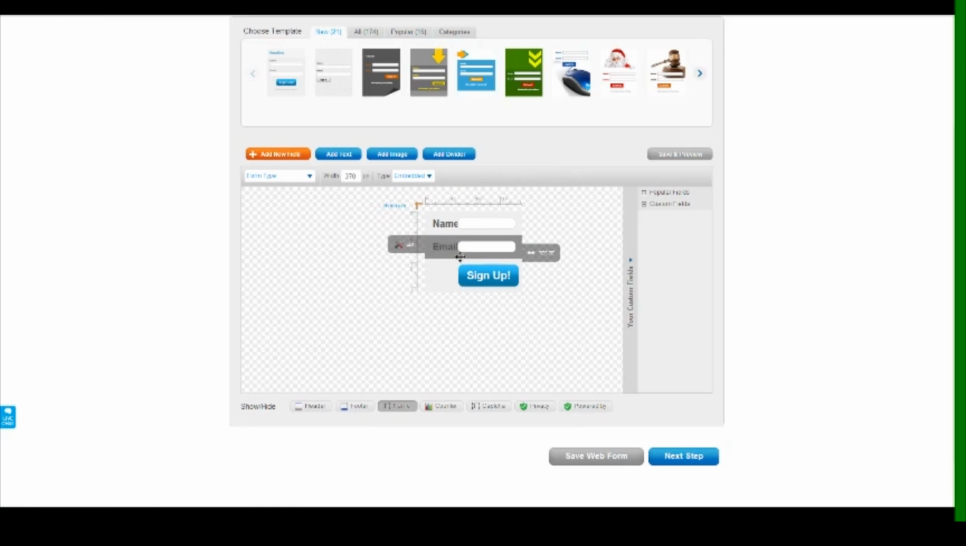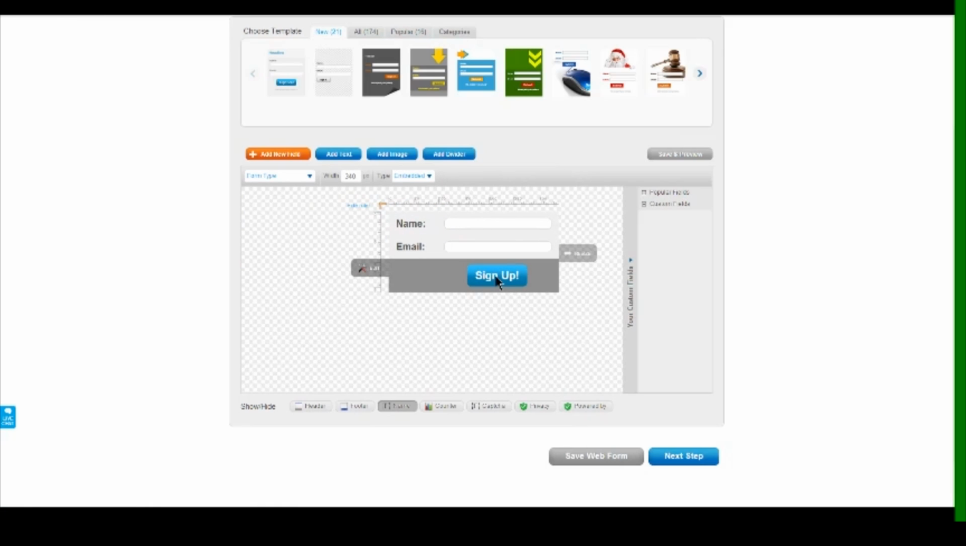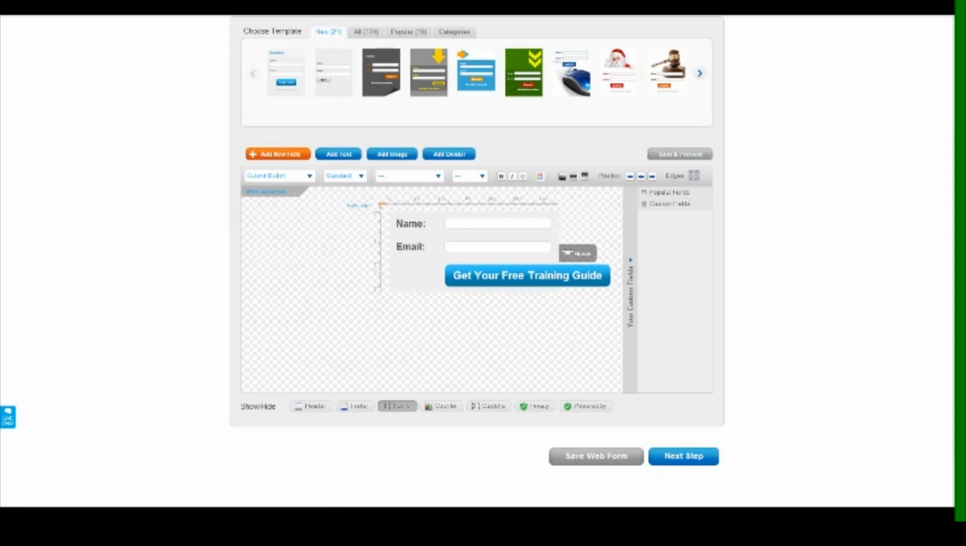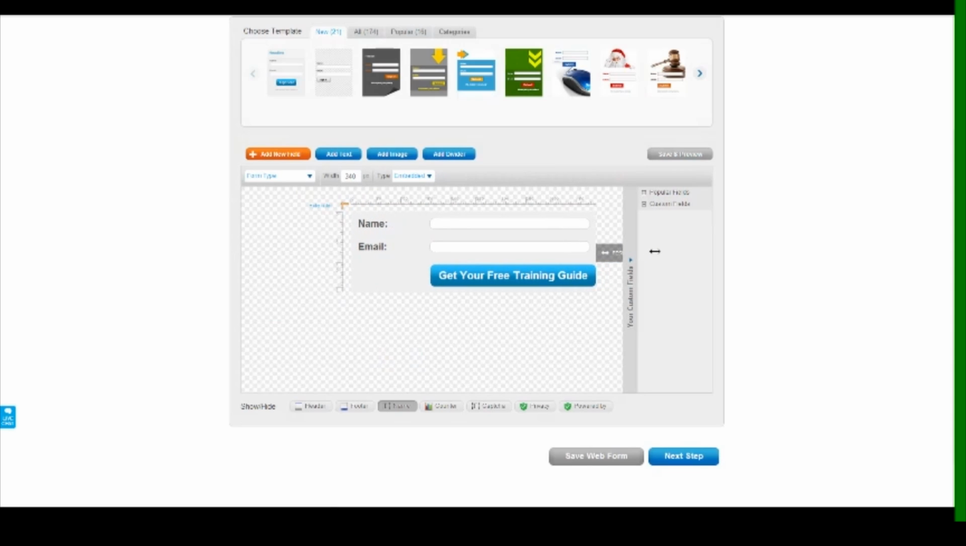Okay, I like that. This button right here, we're going to edit it, and we're going to change this to get your free training guide. Bam. So that's handy. Then we can resize and see that it makes sense. We're actually going to make this a lot bigger to fit the image we're going to put later.